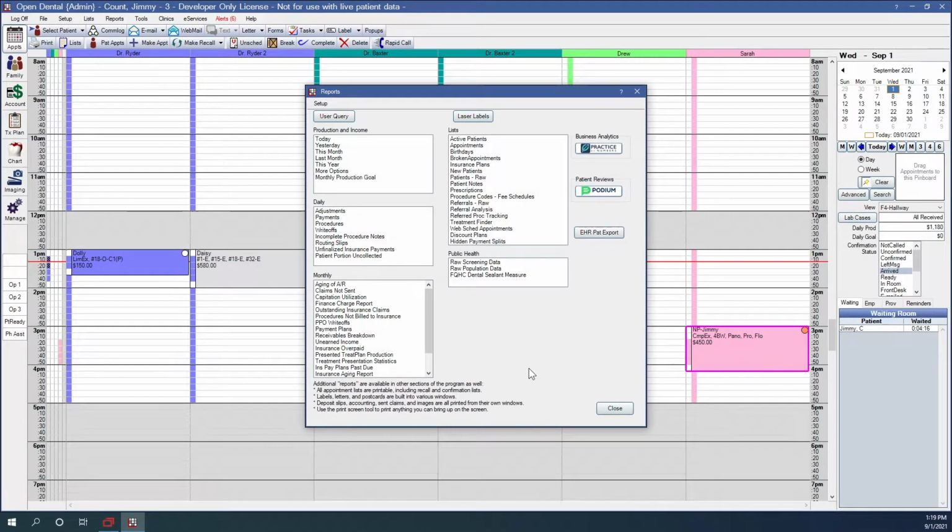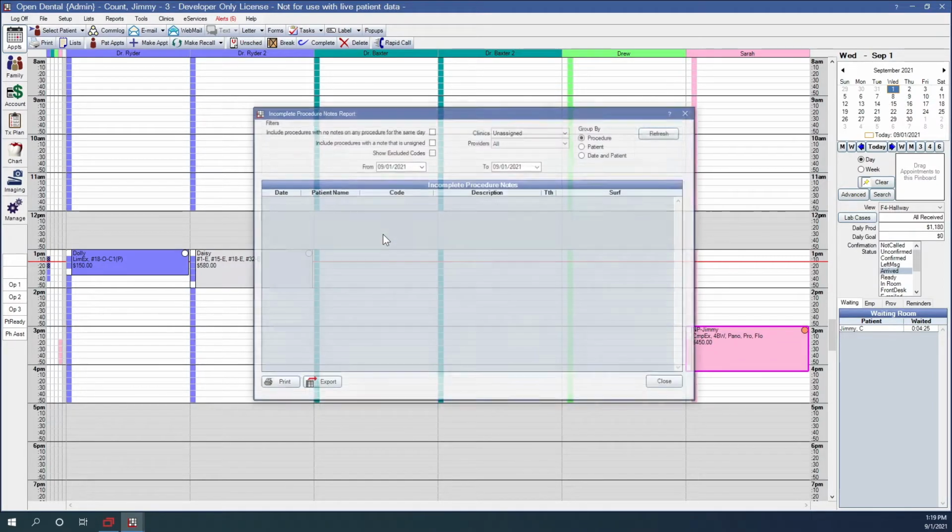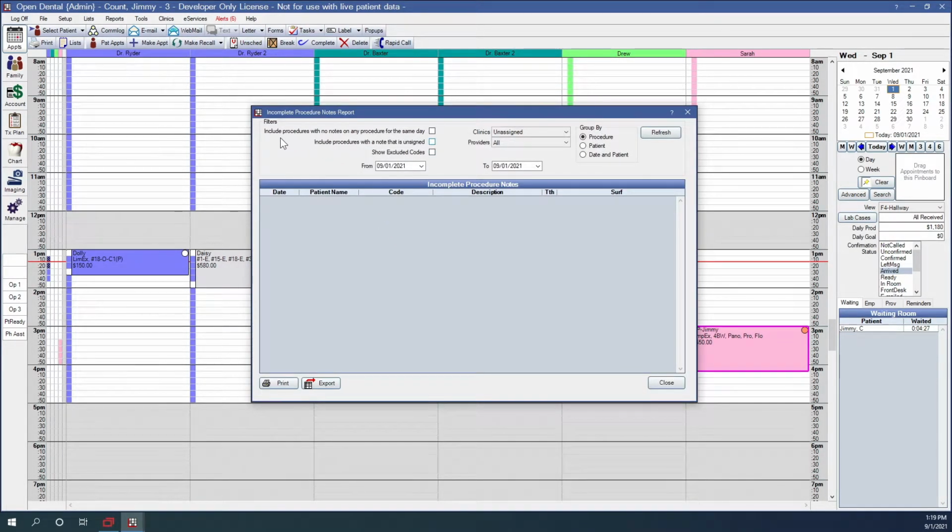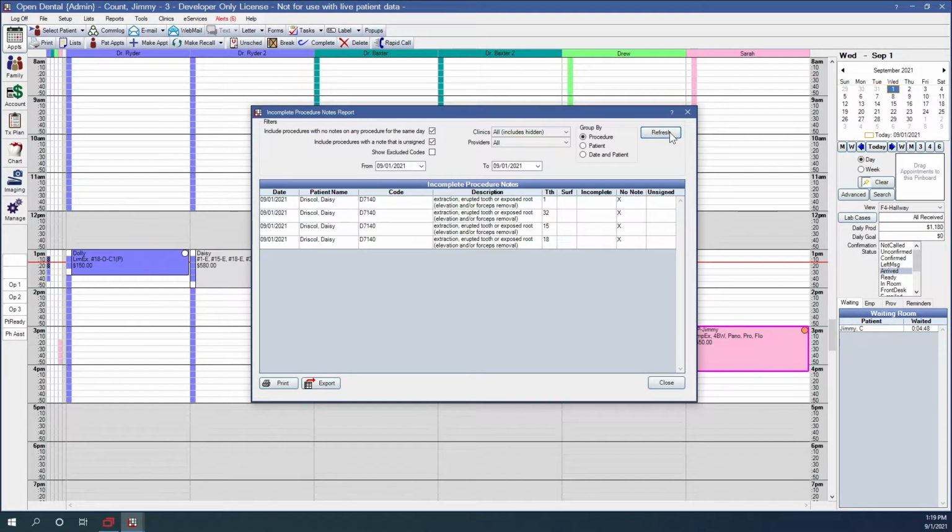If you've never used the Incomplete Procedure Notes report, it's part of the standard reports in Open Dental. Under the Daily section in the center is the Incomplete Procedure Notes. This report will allow you to include procedures with no notes on any procedure for the same day, and will also let you include procedures with a note that's unsigned, if it's your practice at the clinic to sign every note. I'm going to filter mine to all of my clinics, as I have multiple locations set up in this particular scenario, and refresh my list.